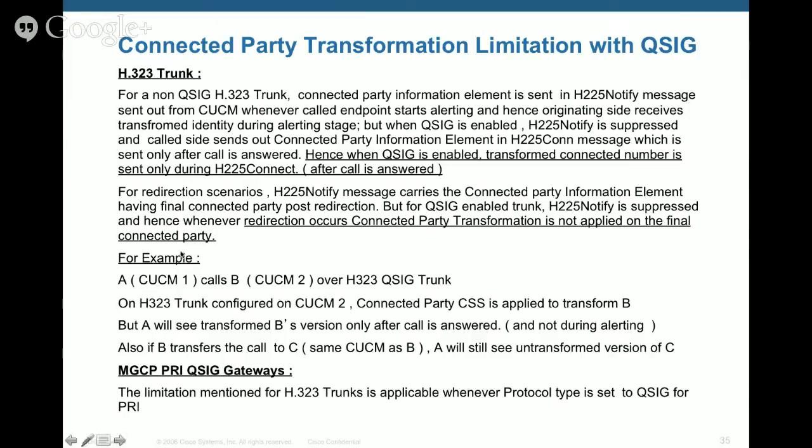For example, phone A calls phone B over an H323 QSIG trunk. On the trunk, the connected party CSS is applied to transform B, but A will see the transformed B's number only after the call is answered, not before answering. Also, if B transfers the call to C on the same Call Manager, even then A cannot see the transformed number of C. Again, that's a limitation of QSIG.